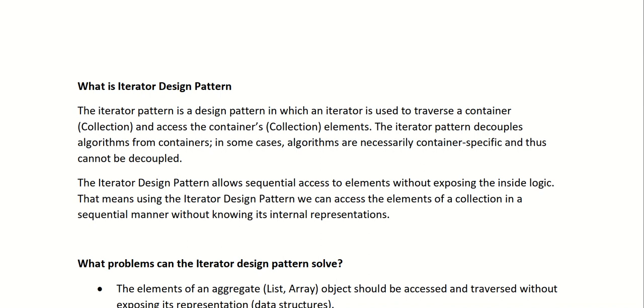The main idea behind this design pattern is that the algorithm of traversing a collection and the collection itself are decoupled. That's what they say: the iterator pattern decouples algorithms from containers. In some cases algorithms are necessarily container specific and this cannot be decoupled. In very rare cases the logic of traversal is also integrated with the collection, and that is a very rare case.